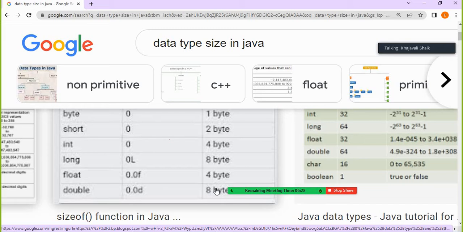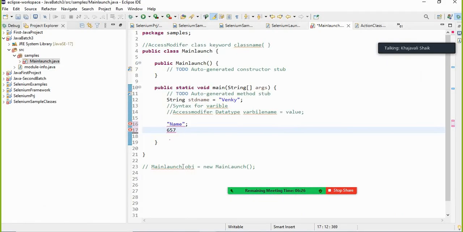Now your question is how you will decide which one is in string and which one is without string. If you want to store a number, for example, in student details, you want to store your ID or your amount, or you want to store your course name. Course name is a name, so it should be in double quotes.